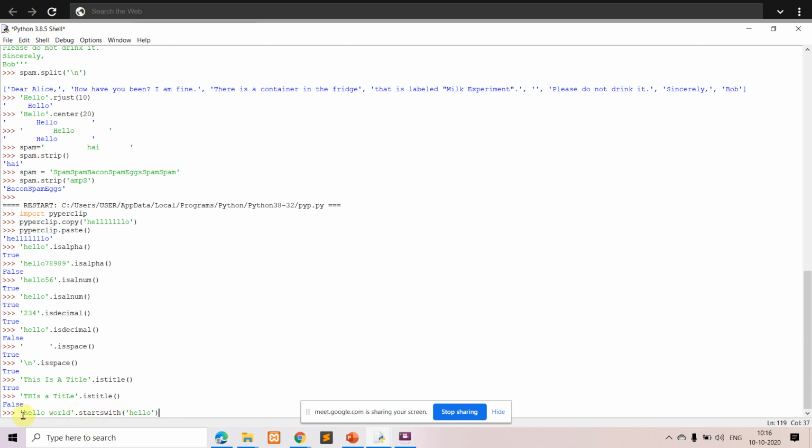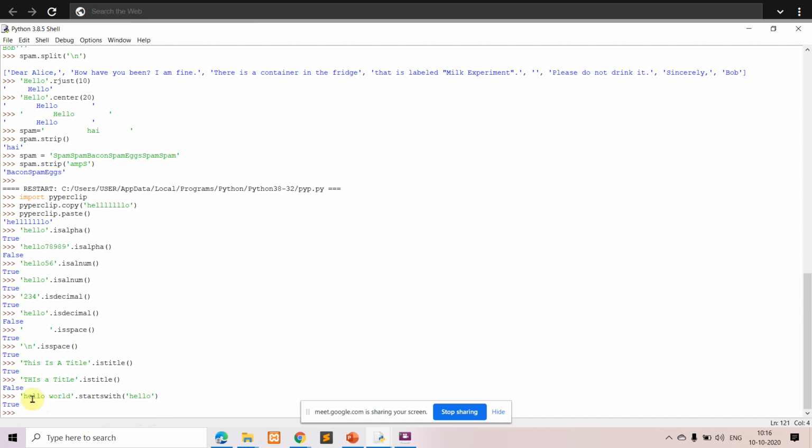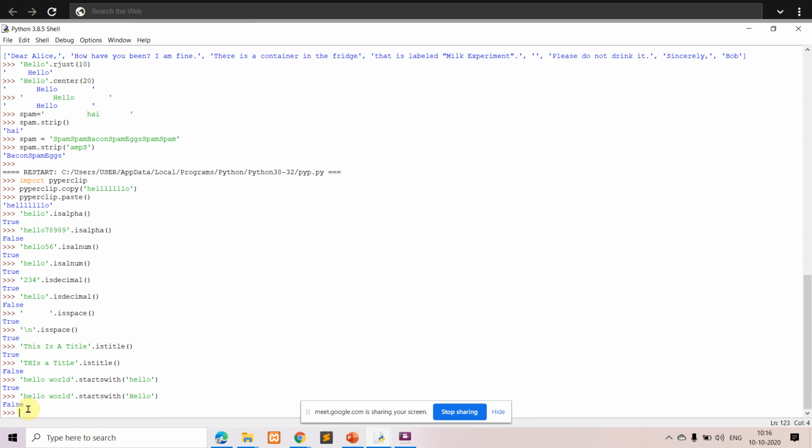The string we have passed is hello world. Whether it starts with the parameter you have given here. So in this case, it is going to return a true value. Now the same thing, instead of this, I will give an uppercase H instead of lowercase h. Now you just see what happens. In this case, it is going to return a false value.